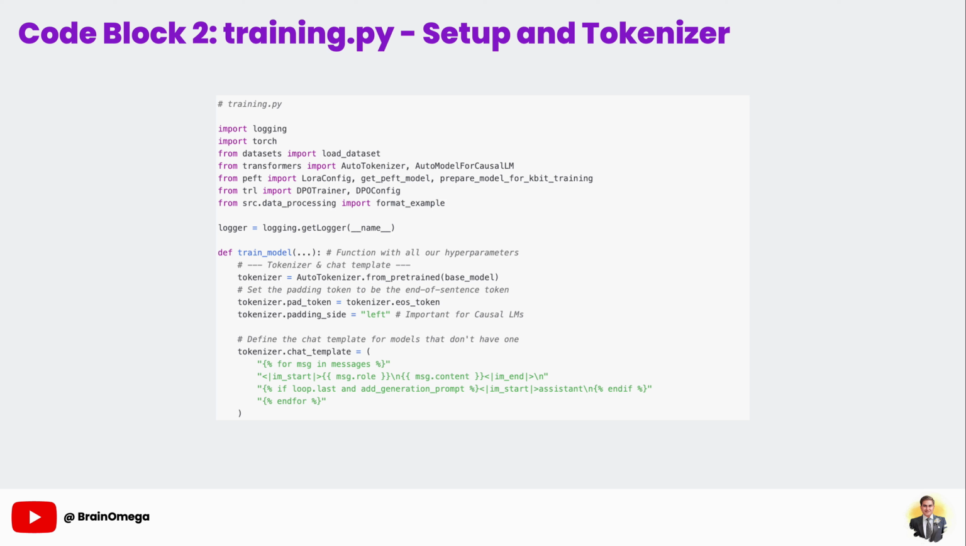We also set padding_side equals left. This is a subtle but very important detail for causal language models. It ensures that when we batch multiple sequences of different lengths together, the padding is added to the left side so the final unpadded token of every sequence aligns on the right. This is crucial for efficient next token prediction.